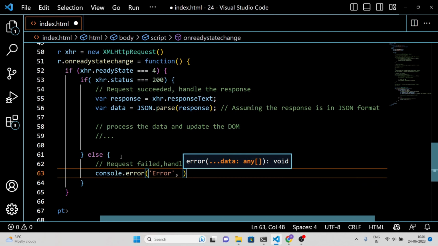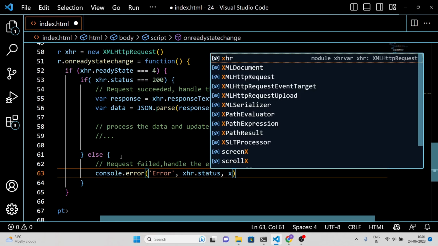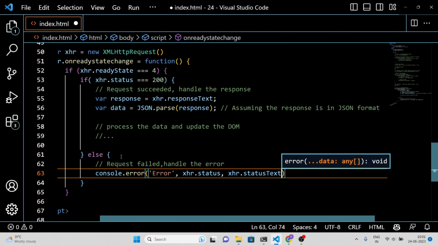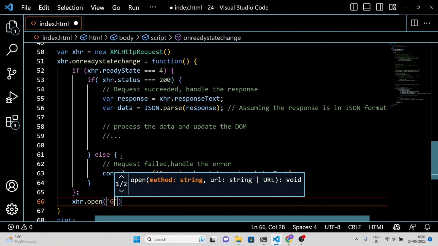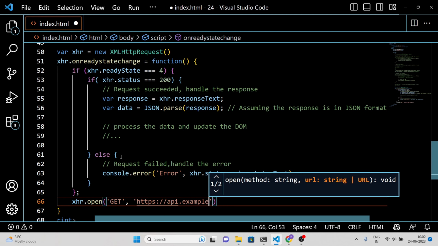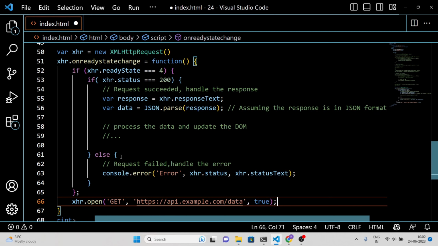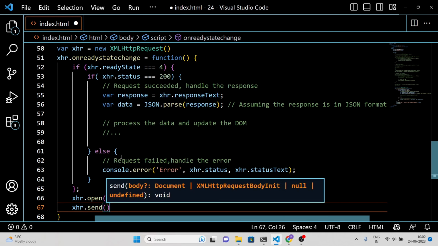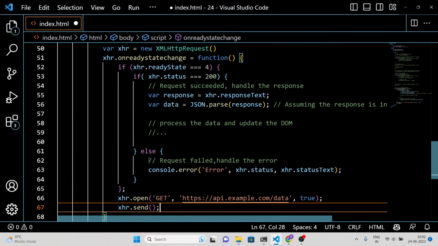In this example, we check the status property of the XMLHttpRequest object to determine if the request was successful. If it is 200, the request was successful and we can proceed to handle the response. If the status code indicates an error, we can log the error using console.error. Additionally, if the response is in JSON format, we can use the JSON.parse method to convert it into a JavaScript object that we can work with. This allows us to extract the data and update our web page accordingly.